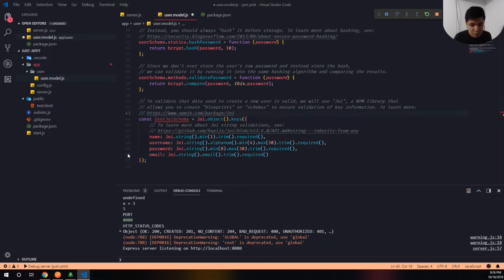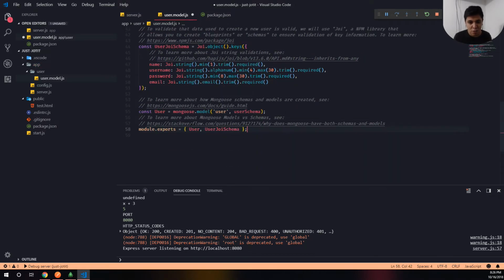And that's it. We have everything we need for our model. So let's just basically create our MongoDB model, as you can see here. So that's our user model. And we just export our user model and our user Joi schema. And that's about it. We pretty much are set.